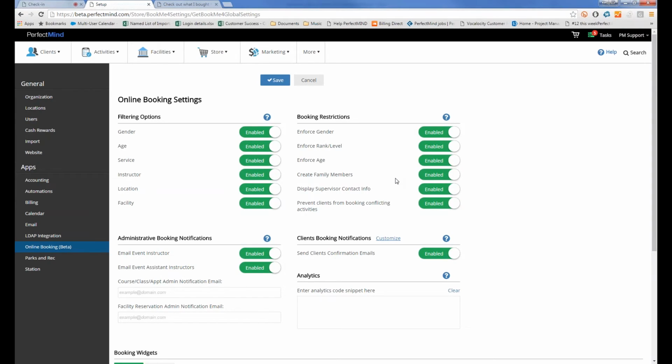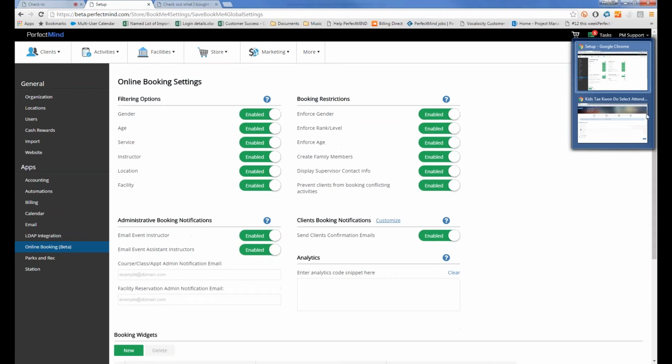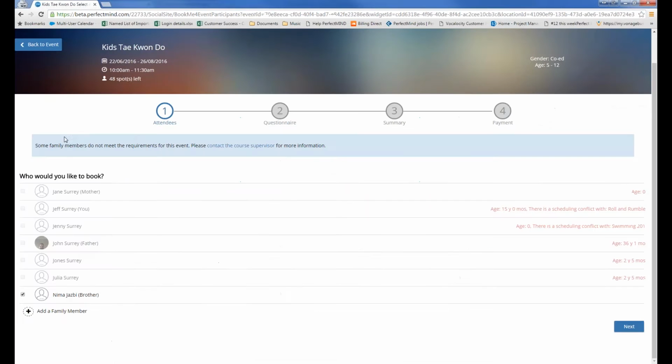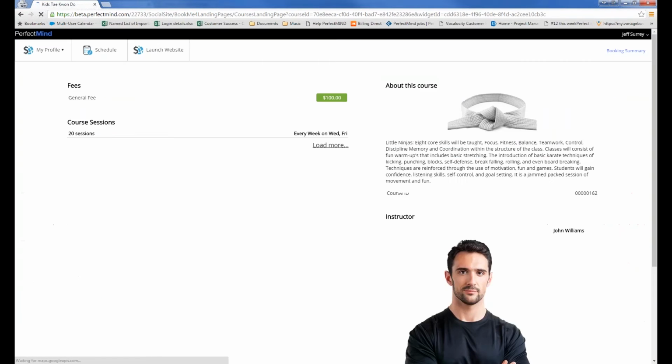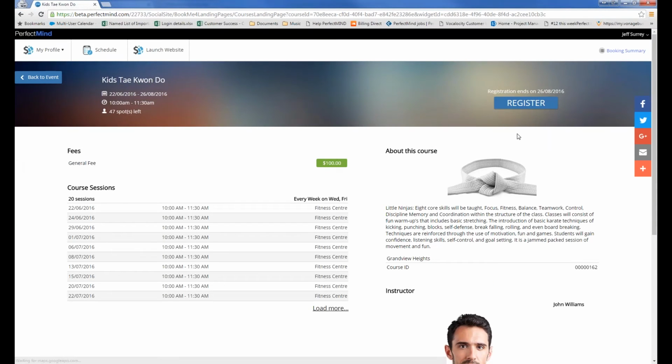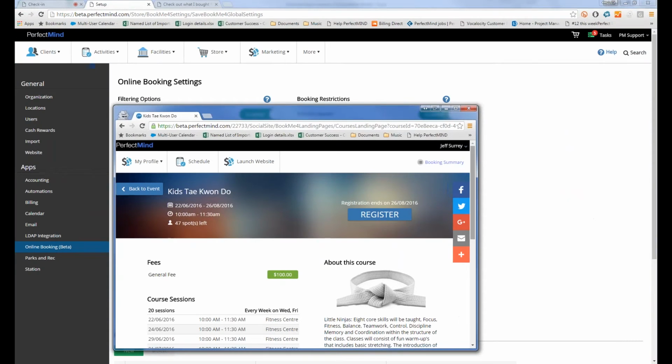The other area that we have is a new module that we call prevent clients from booking conflicted activities. So this is for those of you who run and manage bigger rec centers or organizations. Probably a common issue for you guys is that when the registration season starts, you want the system to not allow a customer to register into a course if they've already registered into another course that conflicts with the course that they're trying to register into.